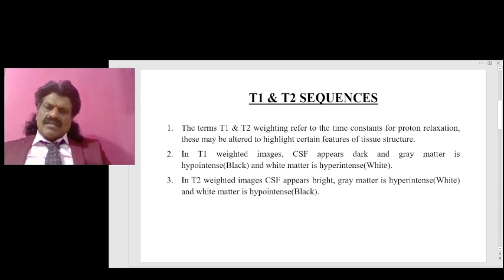So this appears normal. But in T2 sequences, the CSF appears bright. The gray matter is hyperintense, white, and the white matter is hypointense, black. So in T2 weighted images, the CSF appears bright. The gray matter is actually white, hyperintense, and the white matter is actually hypointense, black. So how do we differentiate T1 weighted images and T2 weighted images? In T1 weighted images, the CSF appears dark, and in T2 weighted images, the CSF appears bright.